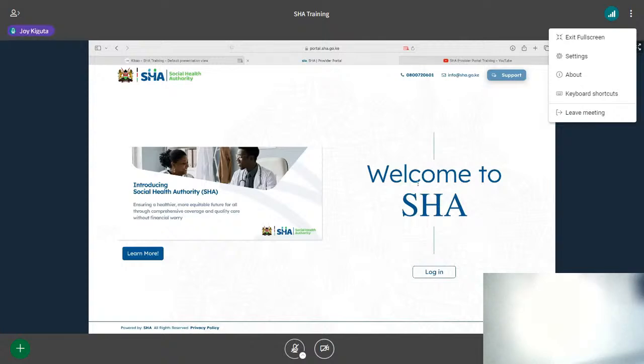Once you get the URL, this is the landing page, and what you can see from this page is the contact details for SHA in case you're having any challenges. This is the phone number and this is the email address, and they will be quickly able to support you and give you the guidance needed. Now I will take you through what happens once you log in to the provider portal.